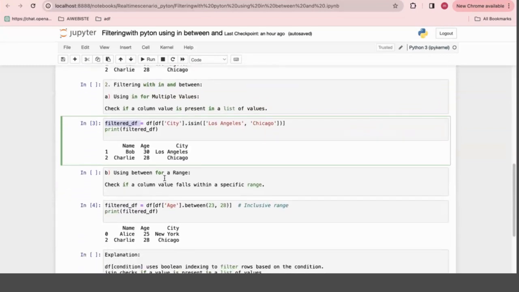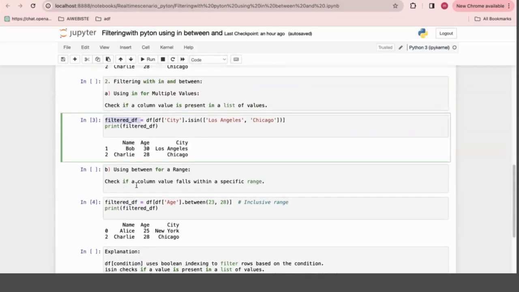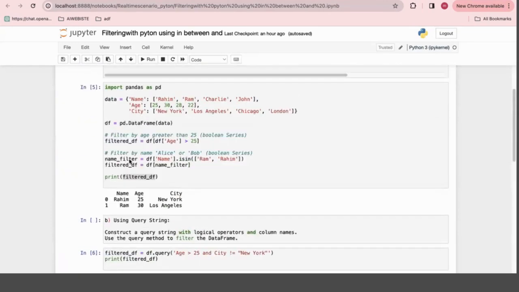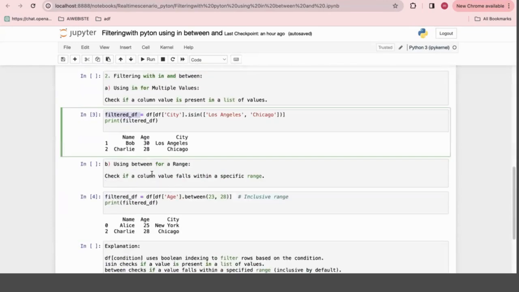Now using between for a range. Check if a column value falls within a specific range. So I'm applying df age between 23 and 28, an inclusive range, guys. This is the filtered data. Again, if you see, 23 to 28, I'm checking between. Okay, 25 and 28 we are getting. Okay, between. So this is the way we can do filtering with the help of Python for data analysis.